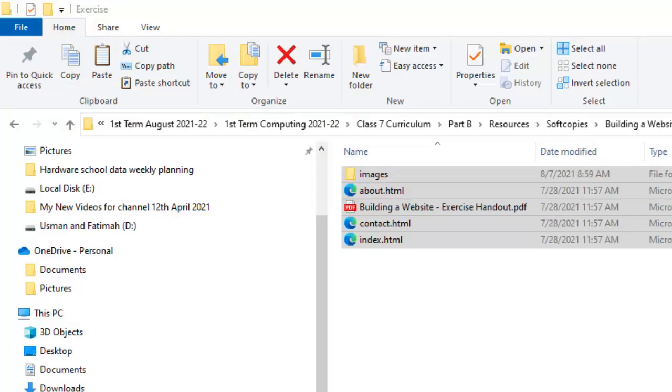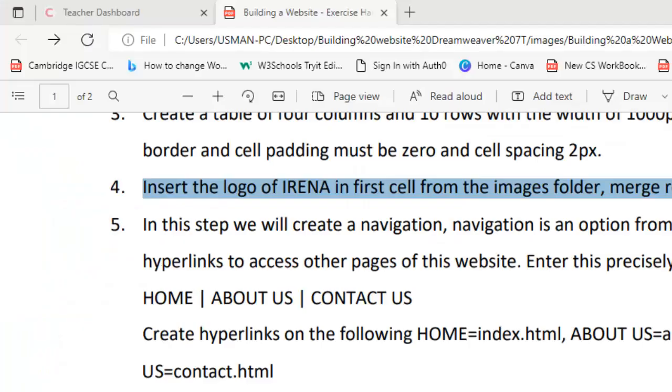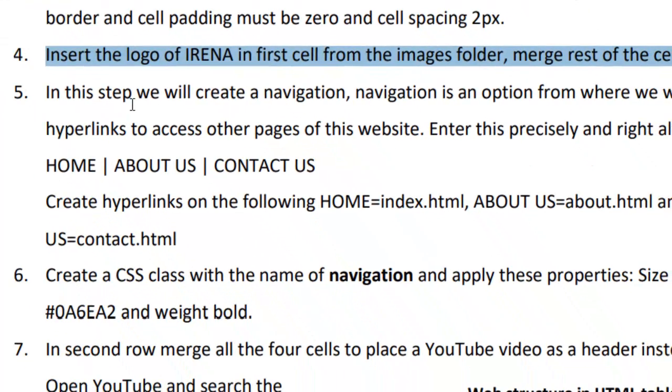Okay, now next one. In this step we will create a navigation. Navigation is an option from where we will insert hyperlinks to access other pages of this website. Enter this precisely and right align the whole of this. Okay, now let's do smart work. So how we'll do that?